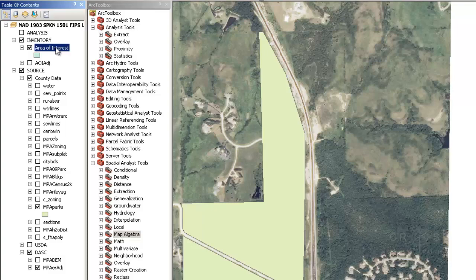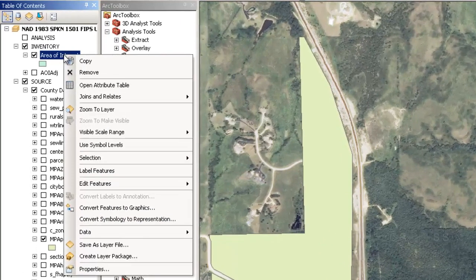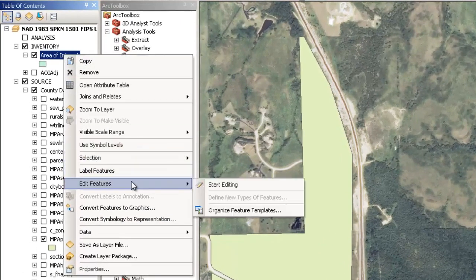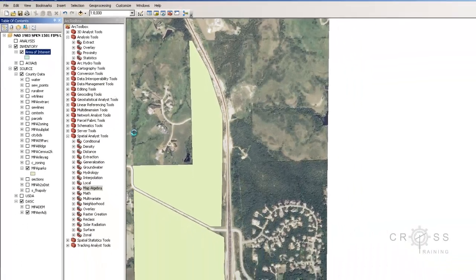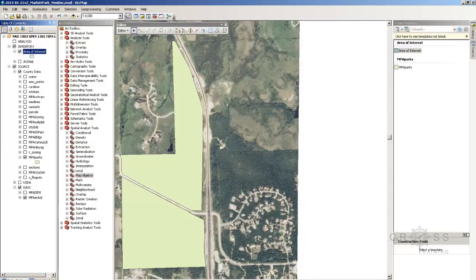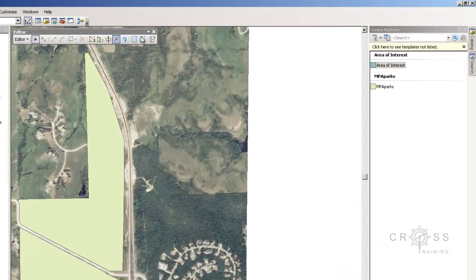So we're going to right click on this area of interest and go to Edit Feature, and click Start Editing Session. So I'm going to click Start Editing. And as soon as I do that, my editor toolbar should open. And I have a panel on the right side that is automatically created. So I have area of interest and MPA parks that I can edit.